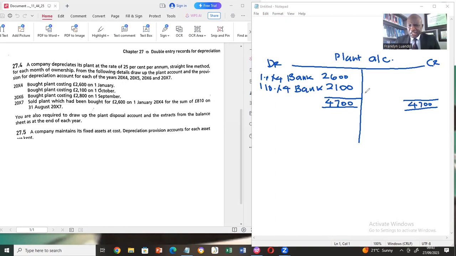At the end of the year, 31st December 20X4, this will be the balance carried down, 47. The following year, 1st January 20X5, this is the balance brought down, which will be 47. Is that okay now?